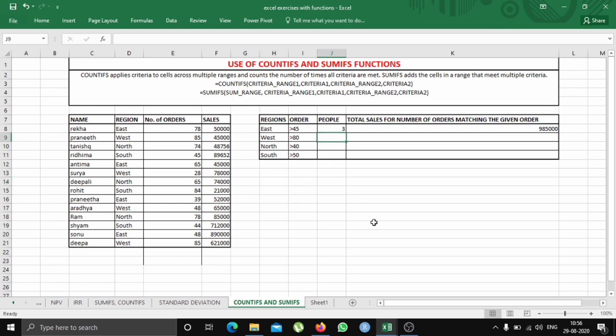Now we can do similarly for the West region also, equal to COUNTIF, select the region range, enter comma, the region you want, West this time, and then the number of orders and the criteria to be entered in inverted commas, and we want more than 80, press enter. So twice the number of orders from the West region were more than 80, 85 here, and then 85 here also.